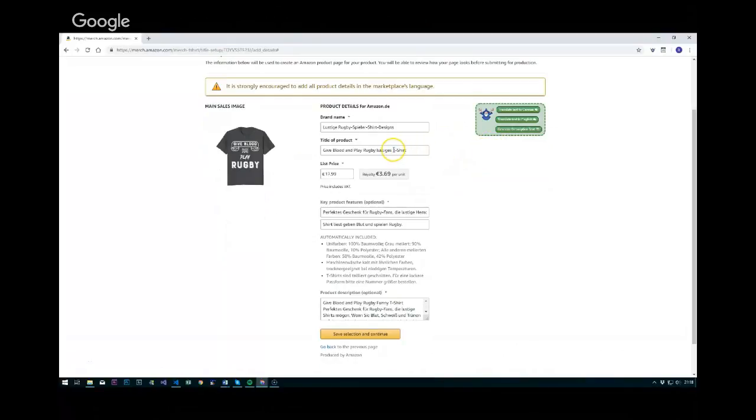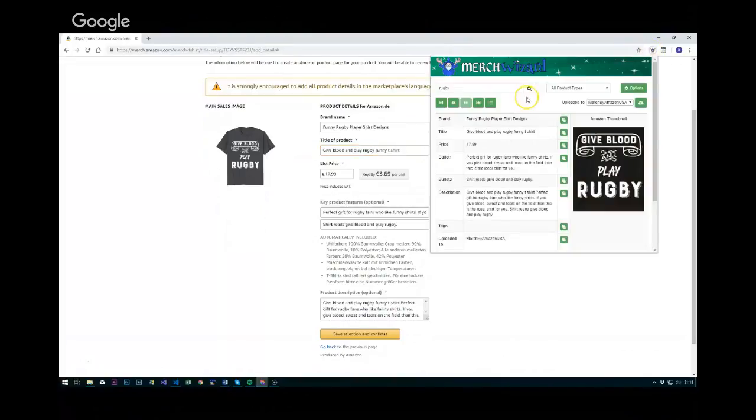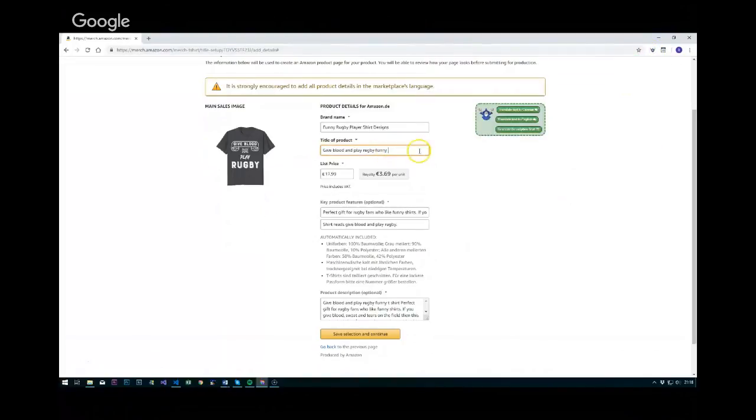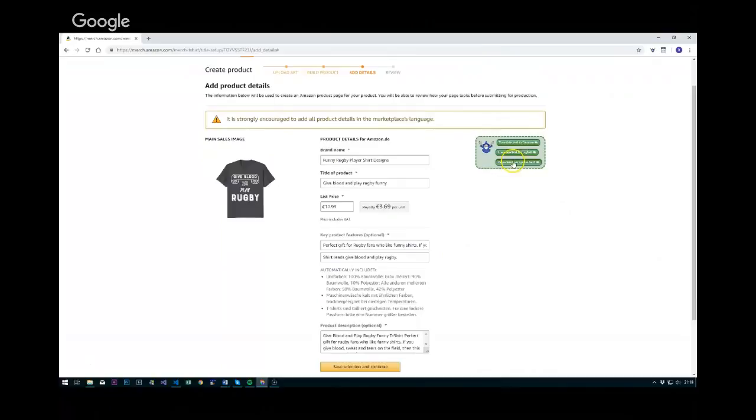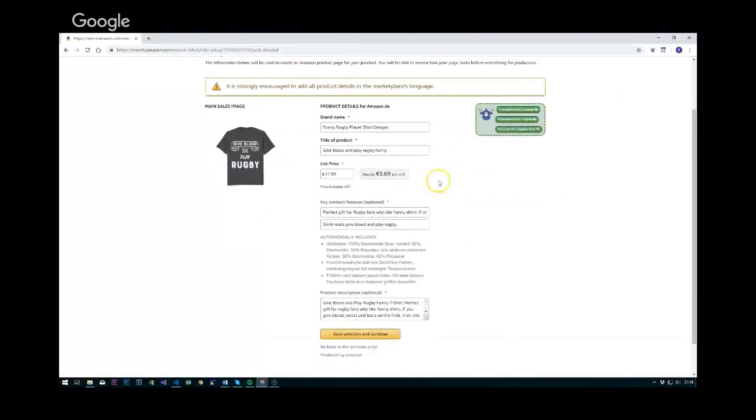Just so you know, sometimes I've found that if you get rid of the t-shirt at the end, it can help give a better translation of the title. I think it's to do with it thinking it needs to be a full sentence and make sense. So I tend to take off t-shirt or whatever the product is and then add it on afterwards. And you can just keep translating back and forth if you want.